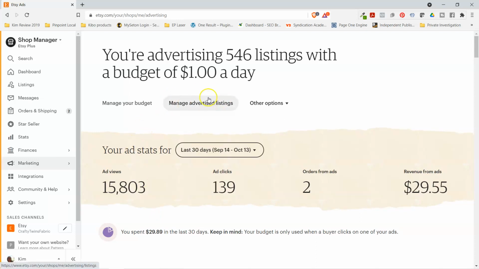Then you can manage the advertised listings. Now I can tell you, you can only select what goes in for ads versus what's out. Okay, so there's not really a whole lot of options. It used to be that you could say I only want to spend 10 cents a click. You can't do that anymore, right? So you got show graphs, share feedback, and turn off ads. Those are your options. That's it.